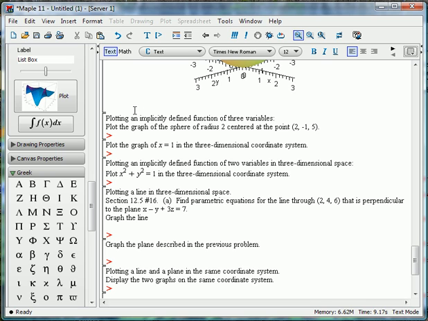Now here it says plotting an implicitly defined function of three variables. So here it says plot the graph of the sphere of radius 2 centered at the point (2, -1, 5). So remember, for a sphere, it's x minus h squared plus y minus k squared plus z minus l squared, or whatever. I can't remember what letter we called it. So that equation is not solved for any variable. All of the variables are on the same side. So if it's not solved for a variable, then we always start out with implicit.